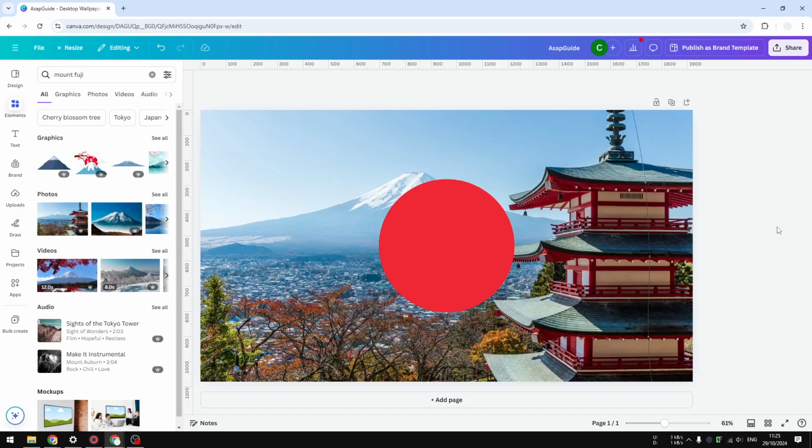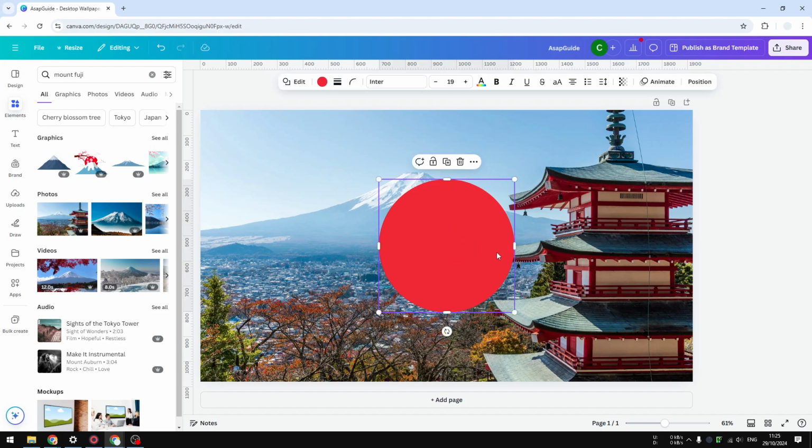Hi, in this video, I'm going to show you how to make a shape transparent in Canva. So I have this design and there's a photo of Mount Fuji and there's a red circle in the middle. I'm going to make this circle shape transparent.